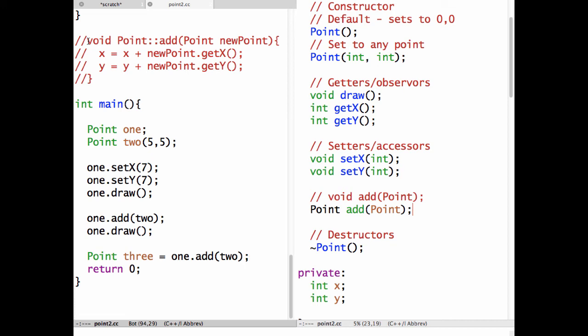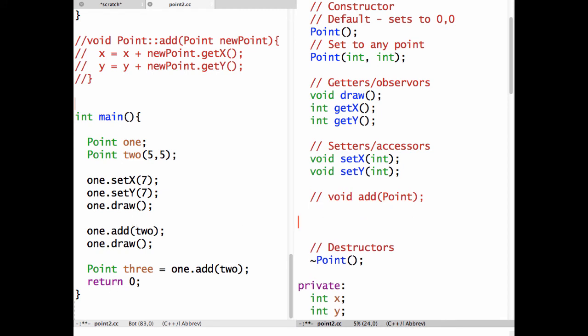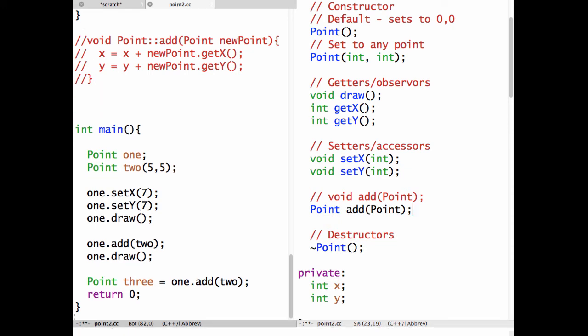Okay, so here's how we do this. We actually have to create a method that matches this. Here's our prototype in the class definition, and here's where we're calling it. What does the method actually look like? Anybody want to help me out? Point. Yep, Point.